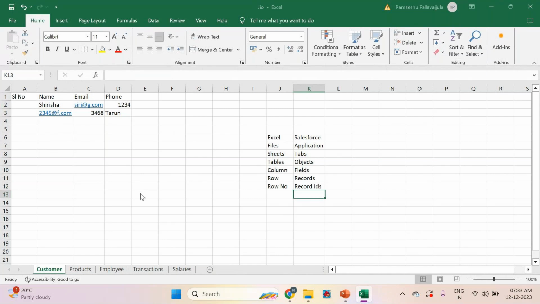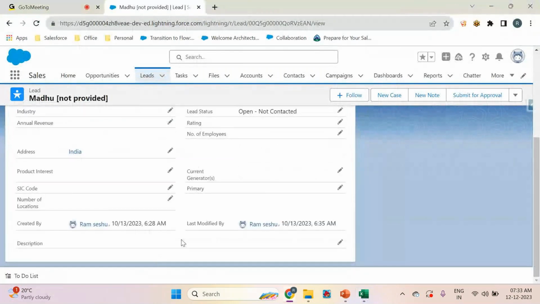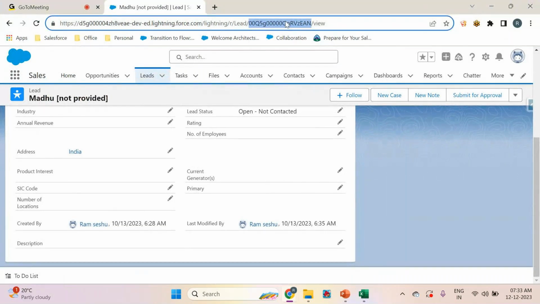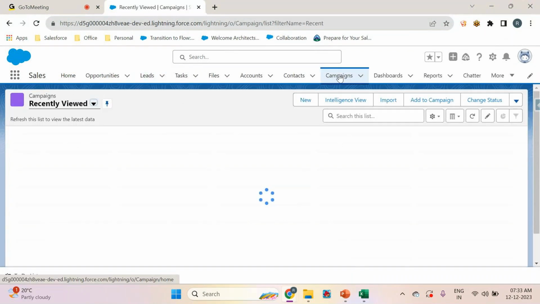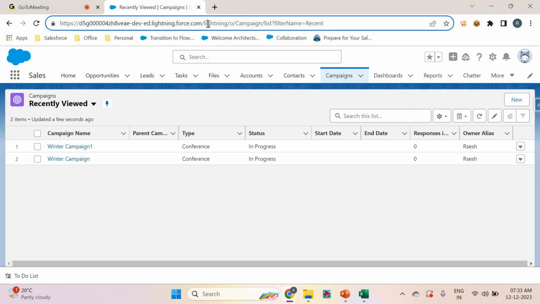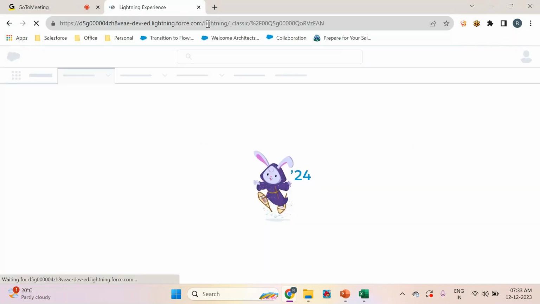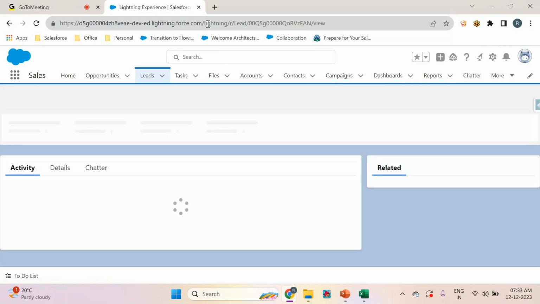What are record IDs? Whenever I create a record in Salesforce, it will create a 15 digit ID for it in the URL. So if I copy this, I can go to any tab for that matter, right? If I paste that ID after salesforce.com slash and enter, it will directly navigate me to that record again.